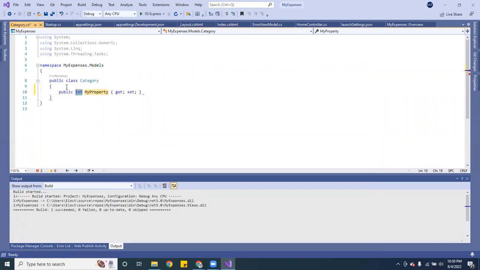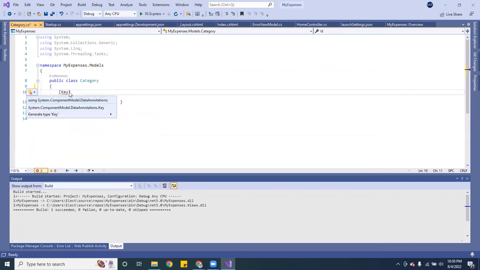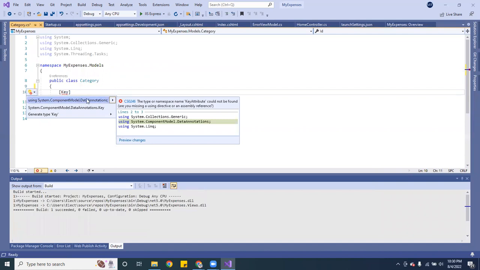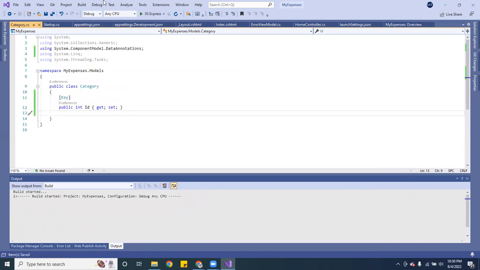The first thing I'm going to do is put an ID. I'm going to put a key. I'm going to use data annotations. Hit Control dot. Whenever it's underlined red, you hit Control dot. A lot of times it gives you what the error is. So I'm going to go ahead and use data annotations.